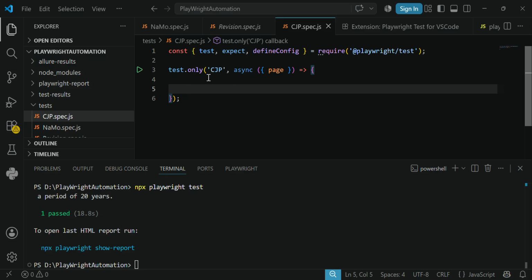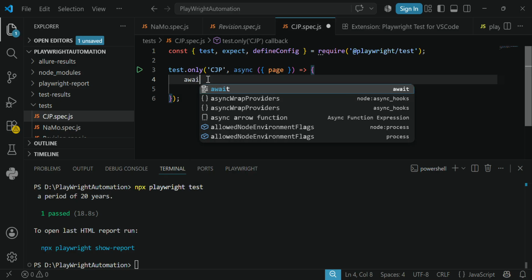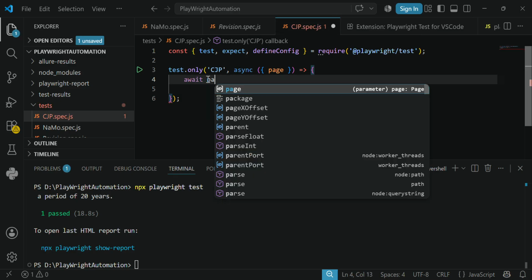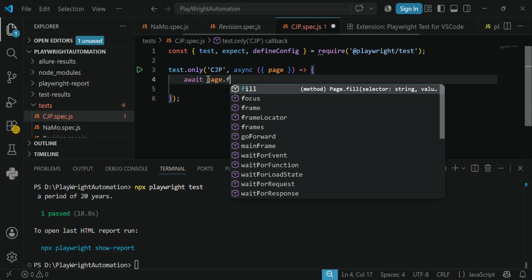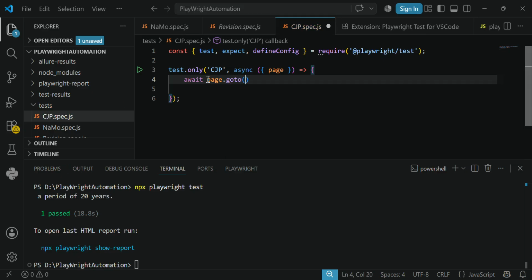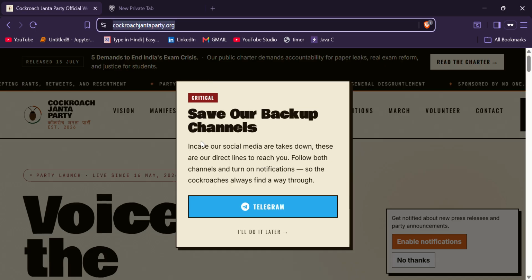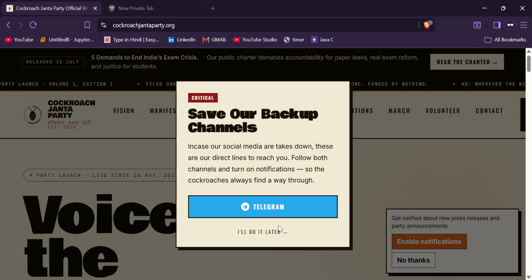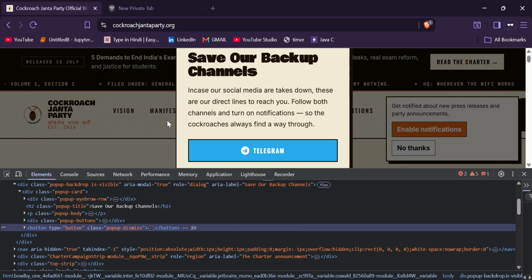As you know, whenever we want to hit a URL in Playwright, we use the page fixture, and on that we call the goto function and provide the URL, and that's it. This will launch the Cockroach Janta Party website. After that, as you are aware, whenever we hit the URL there is an HTML pop-up that comes up. So we need to handle it gracefully in order to run the remaining script smoothly.